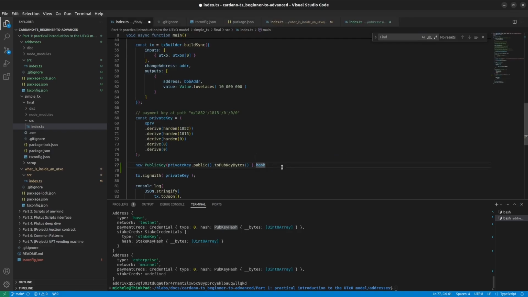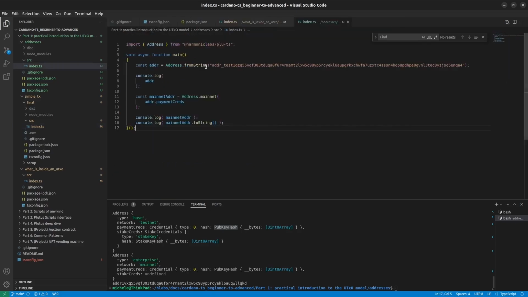In any case, this doesn't change, so we can remove this. This was done only to show you that for each private key, we have a corresponding public key that we can derive, and then from that public key, we can get the public key hash. The public key hash is what is stored in the payment credential, and the same goes for the stake.